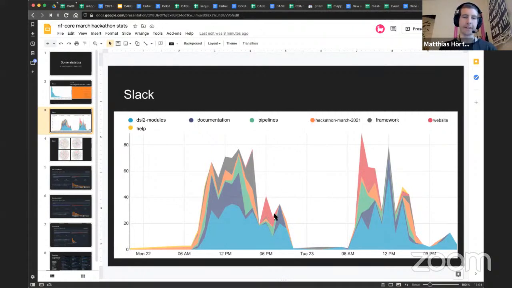But one interesting thing I find here is that people at the beginning were jumping towards modules, but also to documentation, as the 2 entry points into this hackathon, while the pipelines channel shot up more on the second day. And also something on the website happened. I don't remember what that was. I think it was discussions about how we want to have this on the website. And I just put the website here as a reference of a normal low to medium traffic channel.